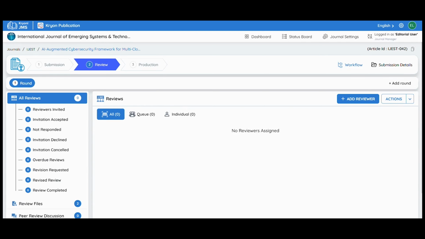In our previous video, we have seen how the editorial screening takes place in Crayoni and how the manuscript moves to the review stage. Once the manuscript passes the initial screening and moves to the review stage, this is how the interface looks like. On the left hand side, you can see all the filter options. You can see how many reviewers are invited and how many invitations are accepted. If any revision is requested, it will be shown under this revision requested tab. All the filters will be shown on the left hand side.